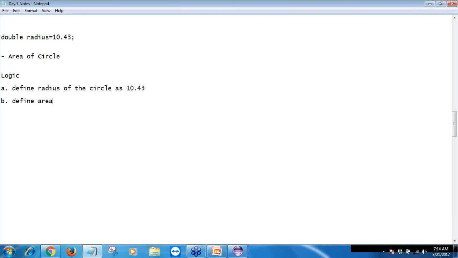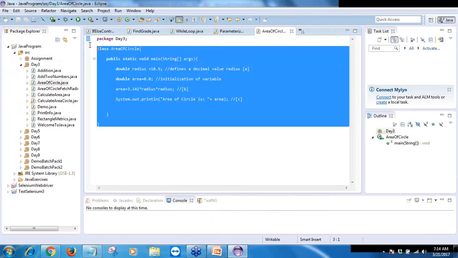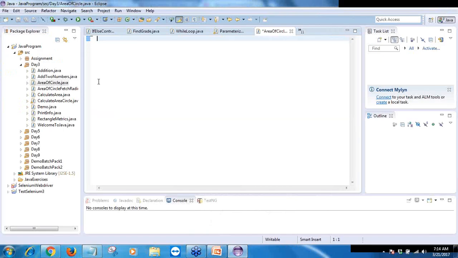Define area variable. Calculate area is equal to 3.141 into radius, print area. So this is the logic to calculate area of a circle. Now let's convert this into a program.